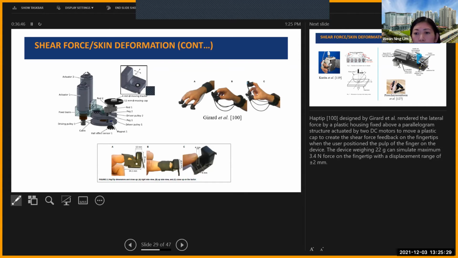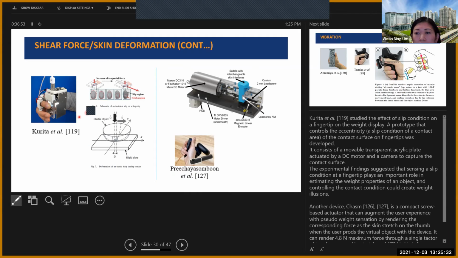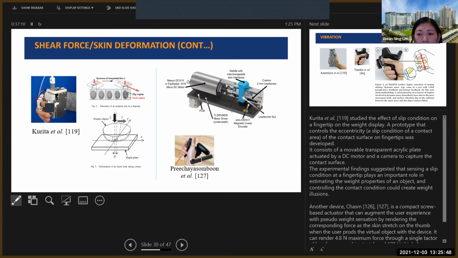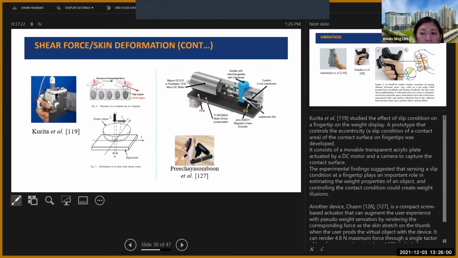And another one is this from Kurita. It actually studied the slip conditions on the fingertips. The prototype controls the slip conditions of a contact area using a transparent acrylic plate. You can see this one is actuated by a DC motor and a camera to capture the contact surface. The experimental findings suggest that sensing the slip condition at the fingertips plays an important role in estimating the weight properties of an object. So it can control the contact conditions and create weight illusions.